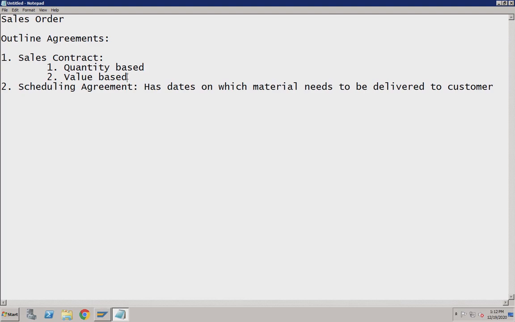On the other hand, if it is a value based contract, then the customer has not agreed on a particular quantity. Rather, the customer has agreed that he will buy this much value worth of material from us. It can be one material, it can be several different materials, but the total value of this contract will remain this much. Right? So, let's now understand how these things are handled in SAP.